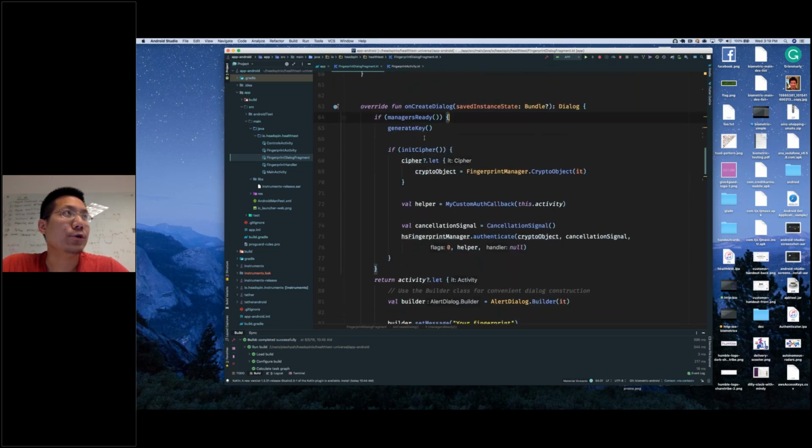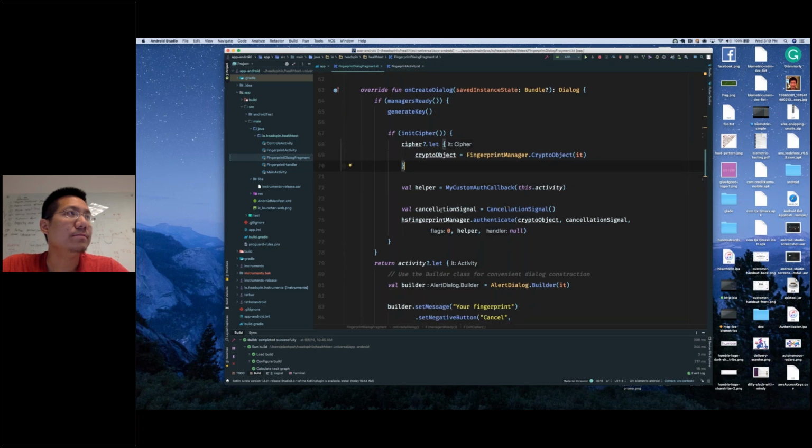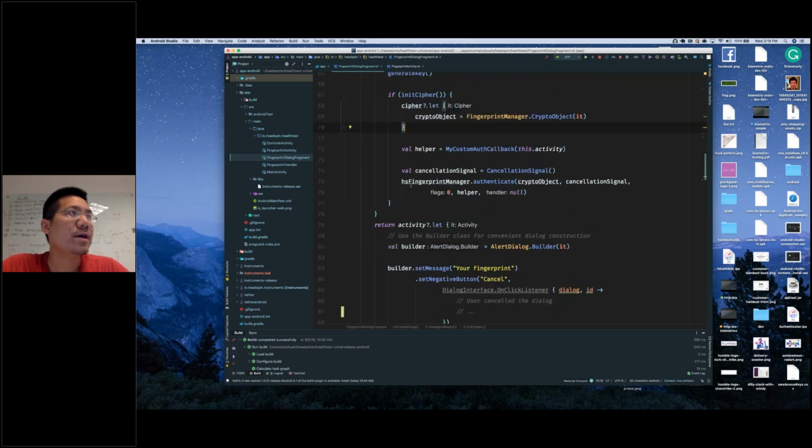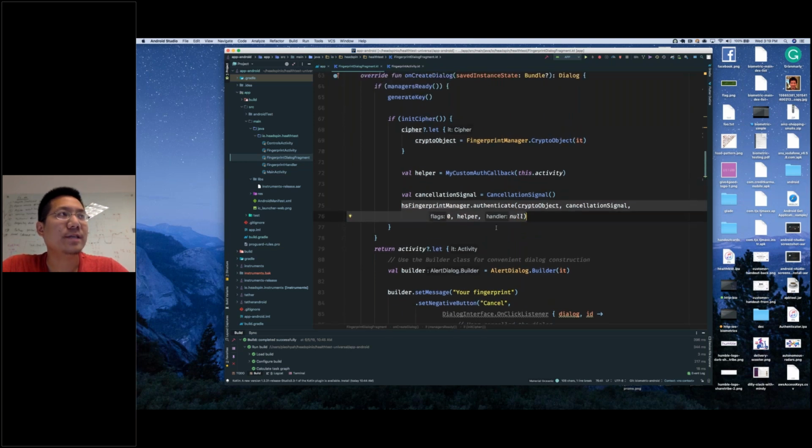And this is the onCreate dialog method. So we actually assign our custom callback to a helper. And then this is where we create a crypto object. And then this is a very important part. We call the authenticate method on the HSFingerprint manager, and then pass the crypto object, and then the handler or the callback as parameters.